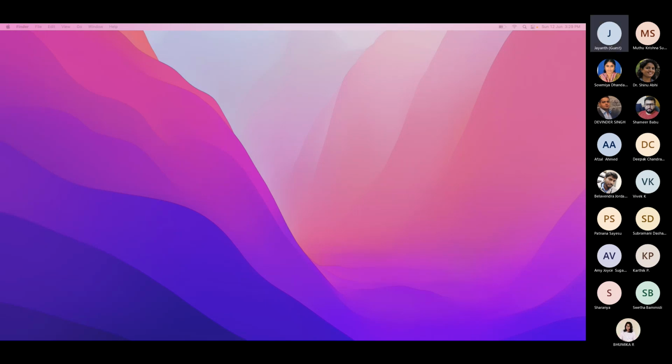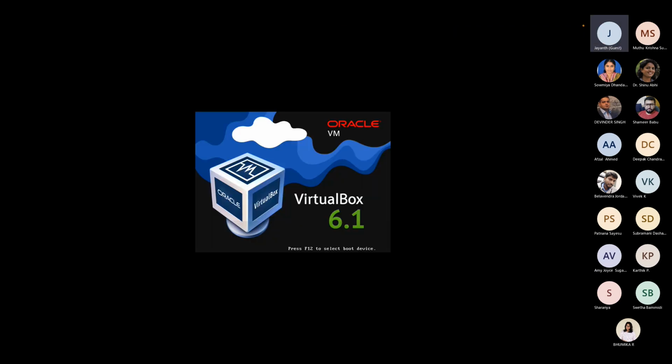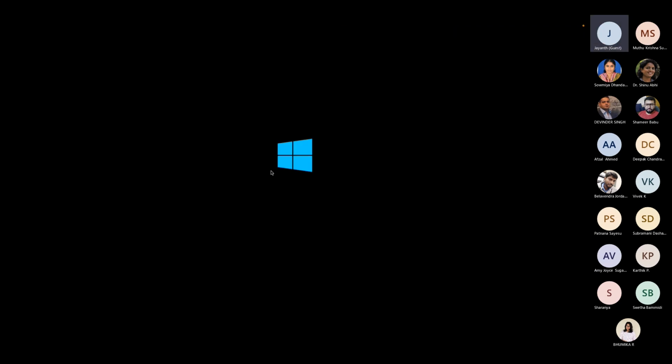Okay, then let's move on to the next one. This time let's do one more practical on the same Windows 10 machine. I just restarted the machine because you all know we did a lot of things on this Windows and we may not get the success for the next practical. That is the reason why I restarted it.